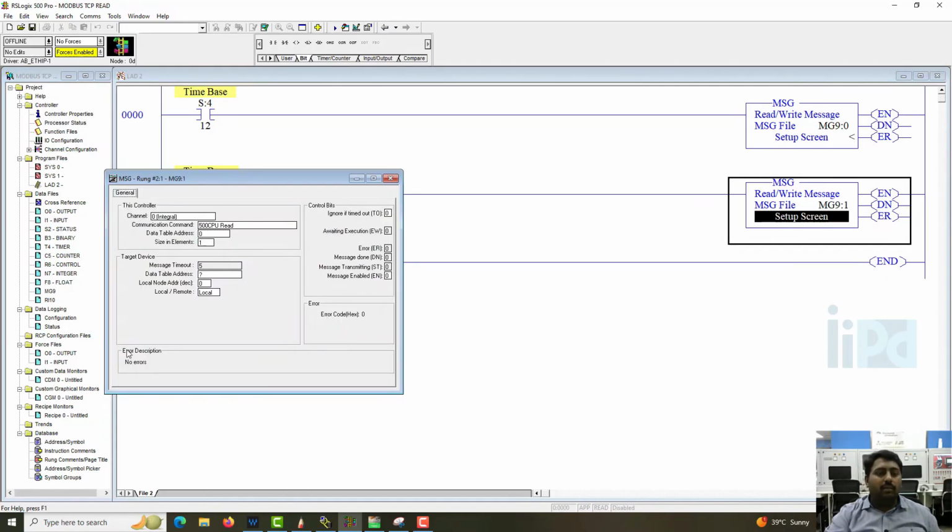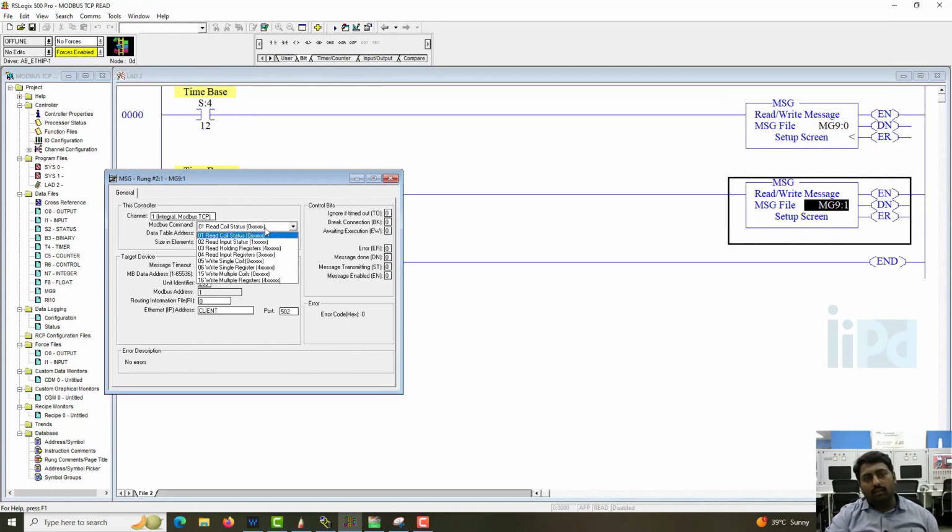So in the setup screen, I'm going to set up the same thing as usual, integral Modbus TCP. But here, instead of reading the holding register, I'm going to write multiple registers, because I'm not going to write just one data, I'm going to write multiple data. If I put, for example, write single register, you'll only be able to write to one address. So it's better to always put multiple registers.